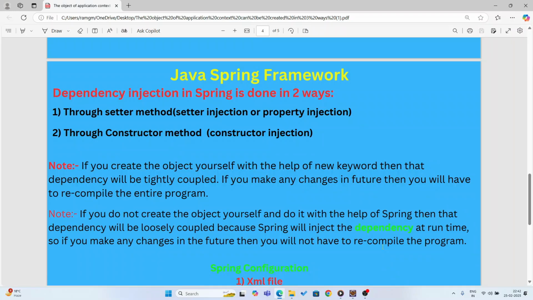Now I am going to tell you about one more project. Dependency injection in Spring is done in two ways. One is through the setter method, that is setter injection or property injection, which I have already told you. Now I am going to do it through the constructor method, constructor injection. I am going to tell you how to put the constructor injection.